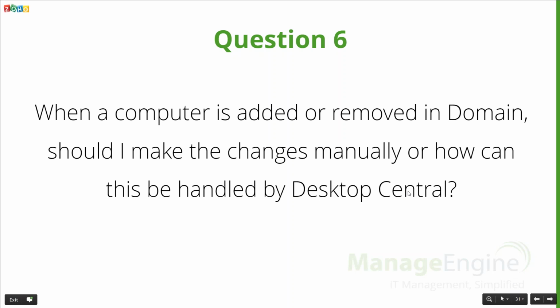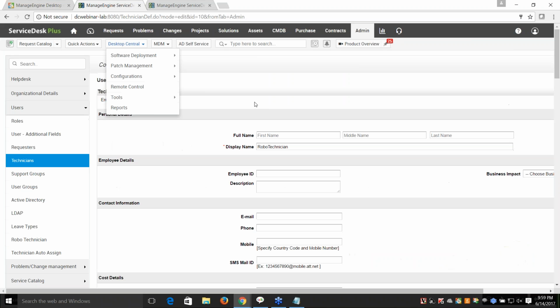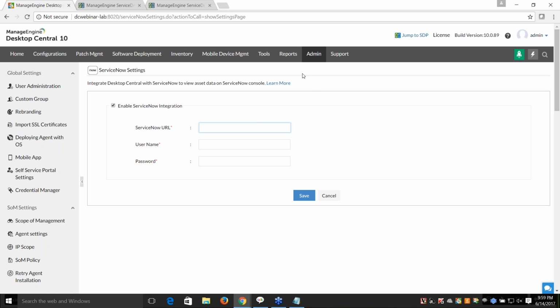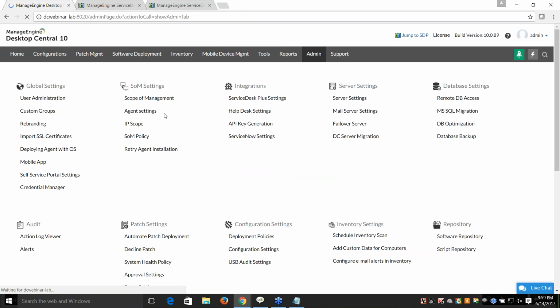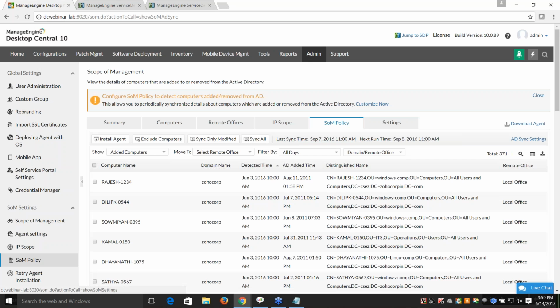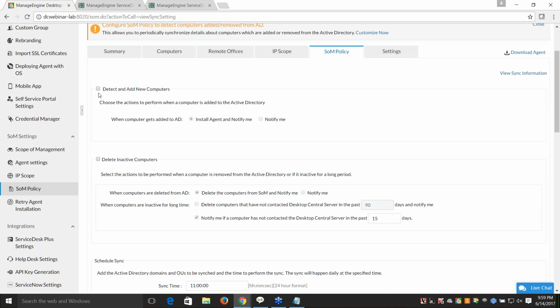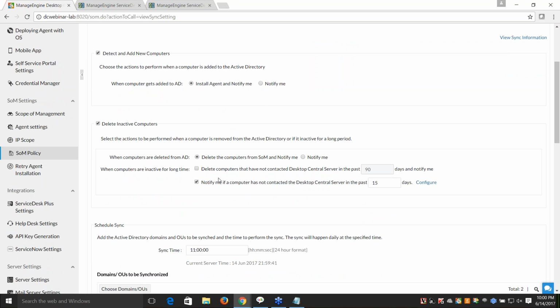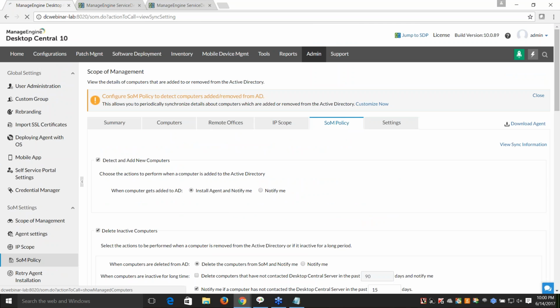So number 6, when a computer is added or removed in the domain, should I make the changes manually, or how can this be handled by Desktop Central? In Desktop Central, we have a setting under the Admin tab, SOM policy, and AD sync settings. This ensures that when a new machine is added, it installs agents and adds it to the product console. Likewise, delete inactive computers. When a machine is removed from Active Directory, or when a machine is inactive for a long time, it will be deleted from the product's scope of management page.